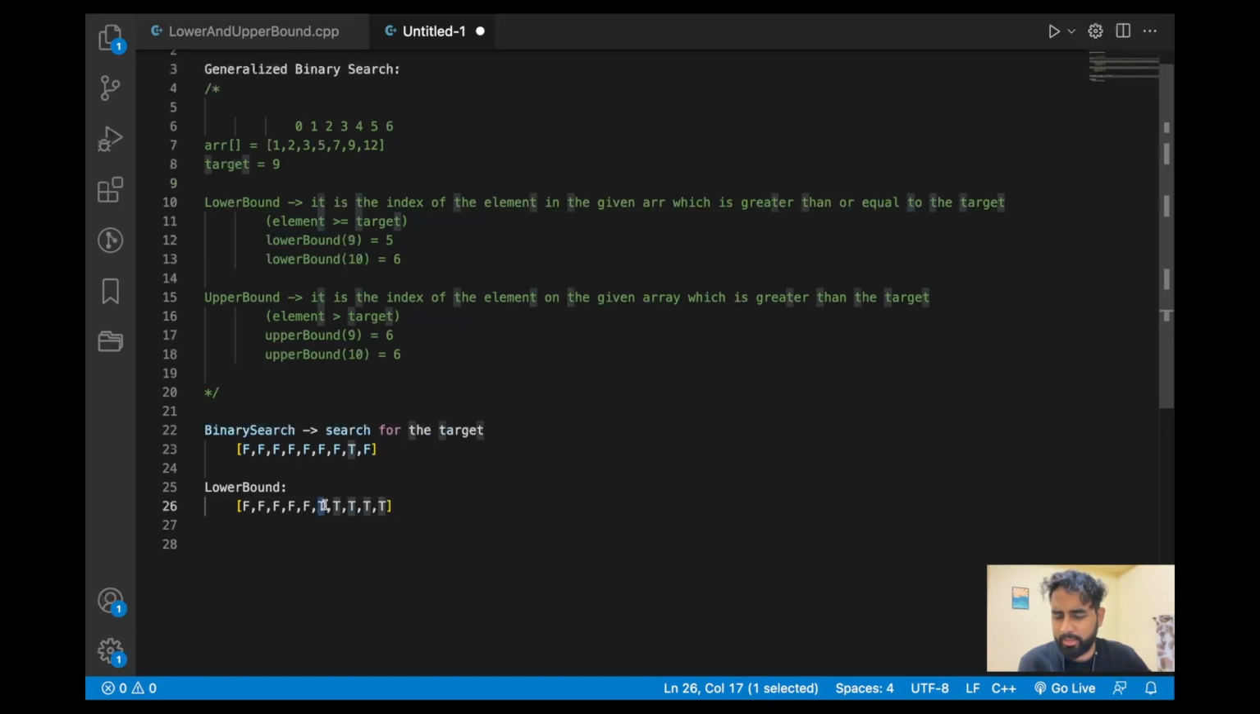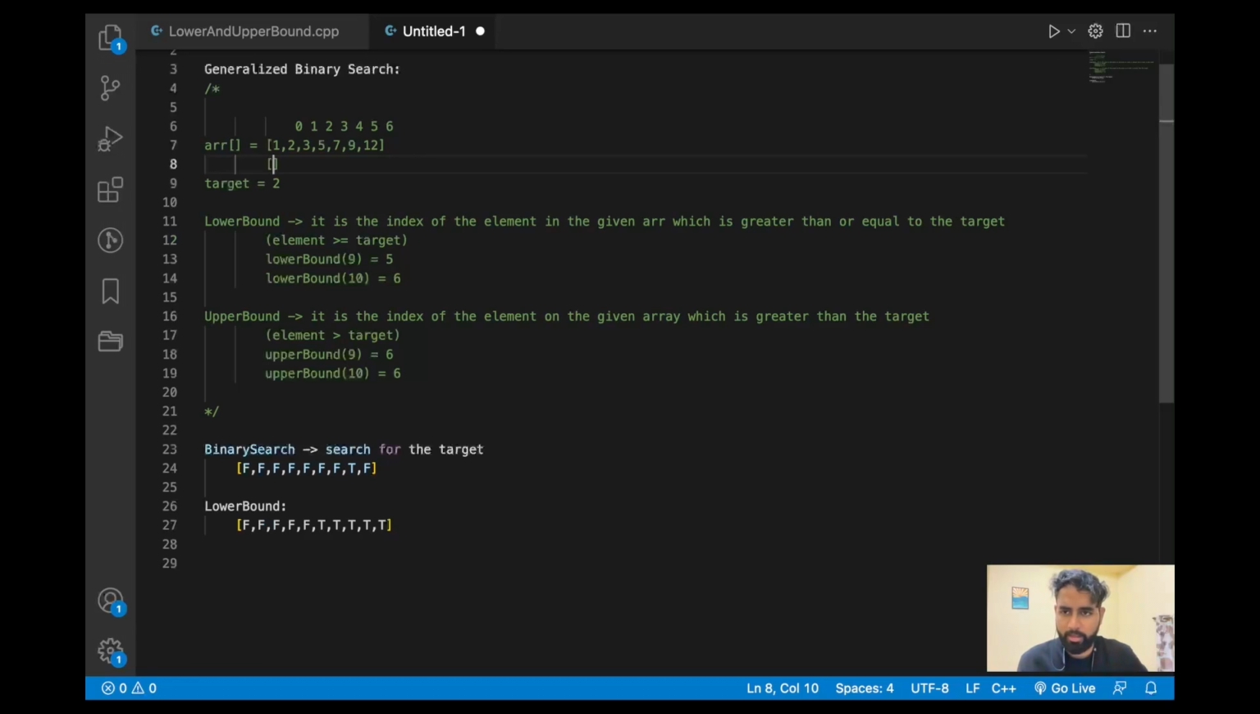So let's say this is your target element, or this is the element which is greater than your target element. Now, let's say I'm searching for an element, target is 2. So for this particular array, everything from 2 to 12 will give you true in your condition. If I want to write it in terms of true and false, I can write it like this. I hope it makes sense to you. So for lower bound, the pattern is like this.